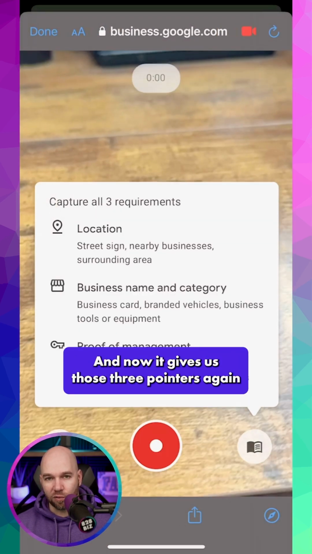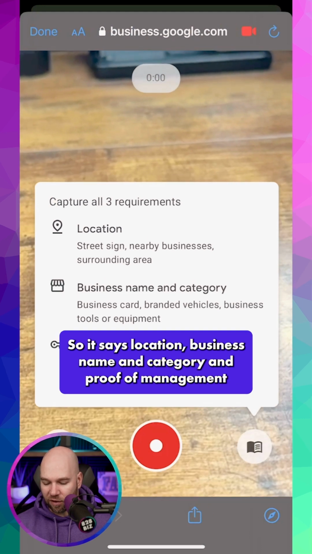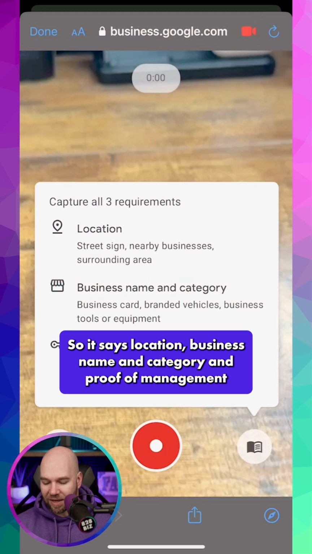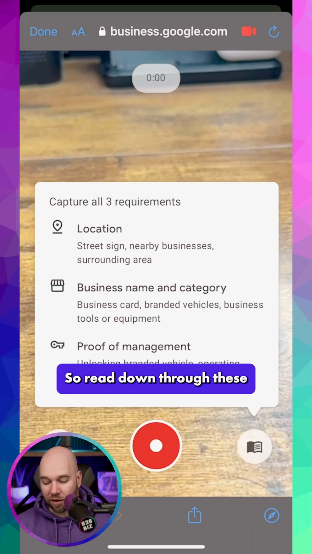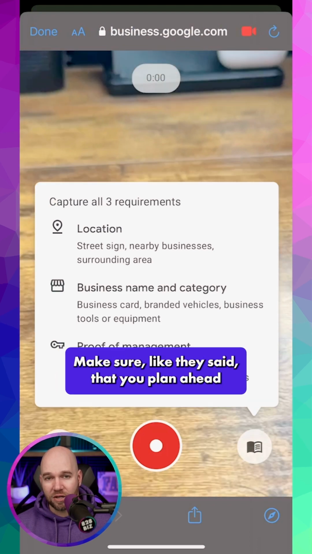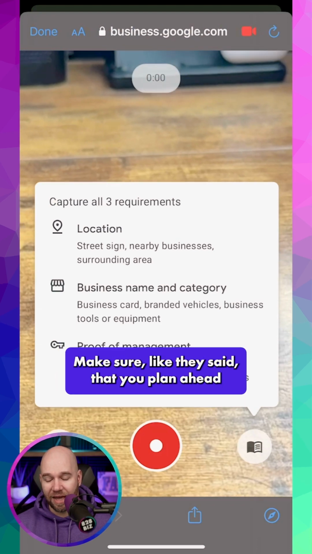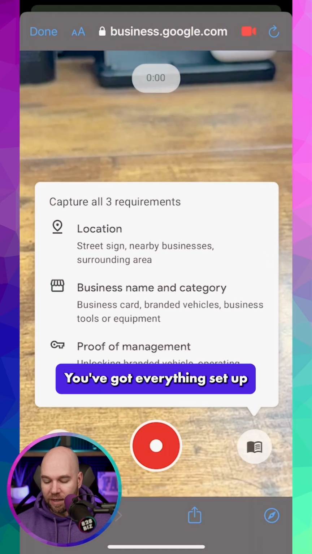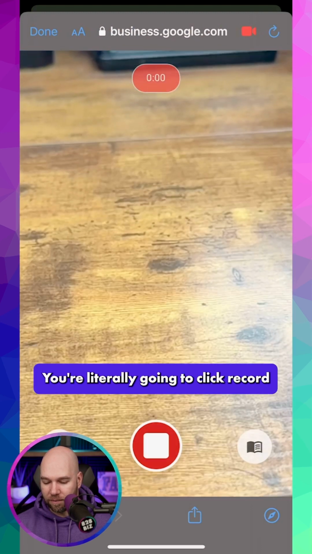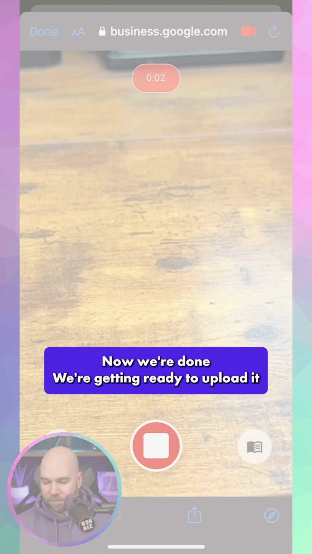And now it gives us those three pointers again. So it says Location, Business Name and Category, and Proof of Management. So read down through these. Make sure, like they said, that you plan ahead. You've got everything set up. You're literally going to click Record. It's going to record. Now we're done.